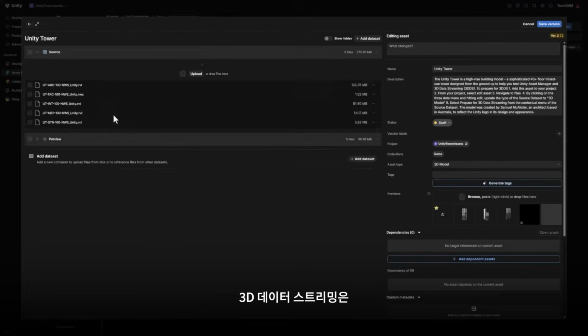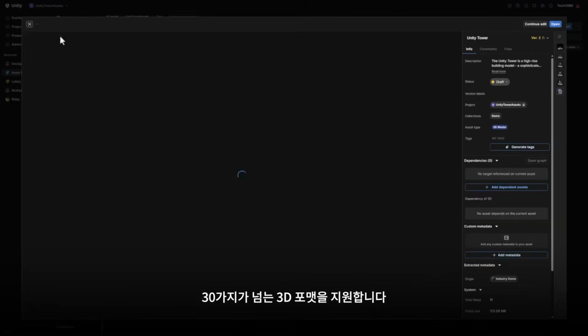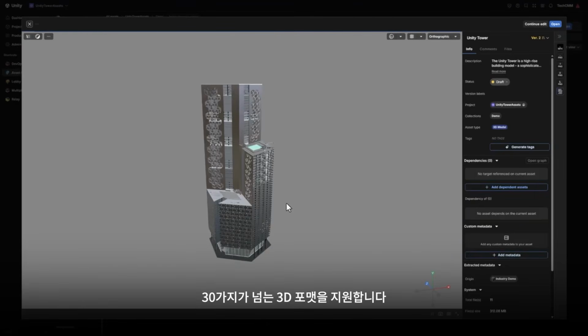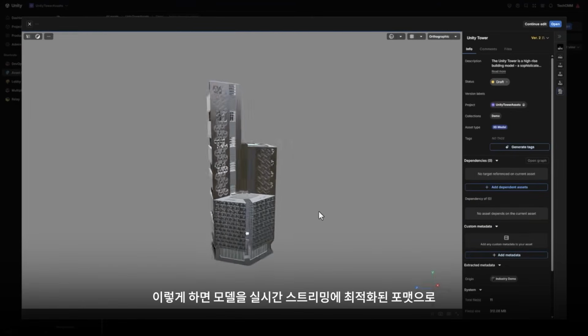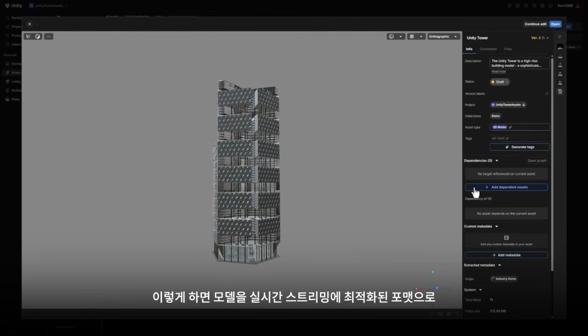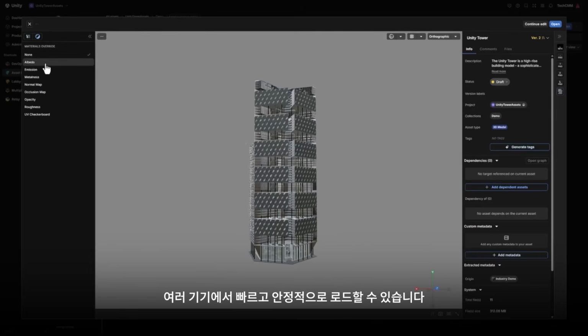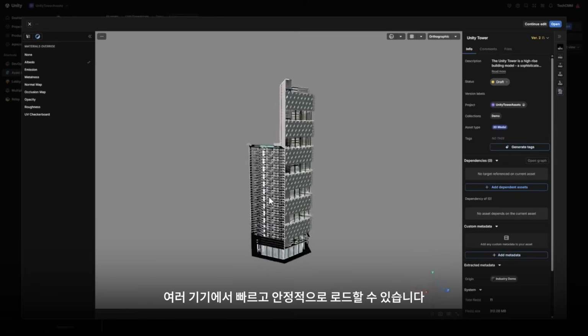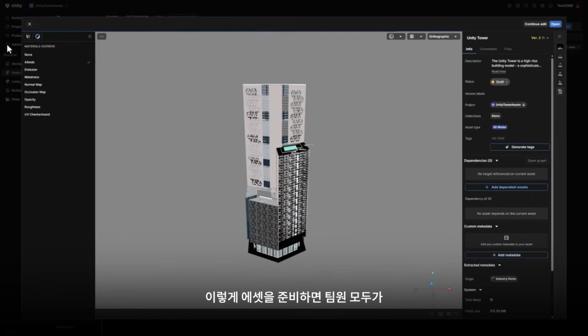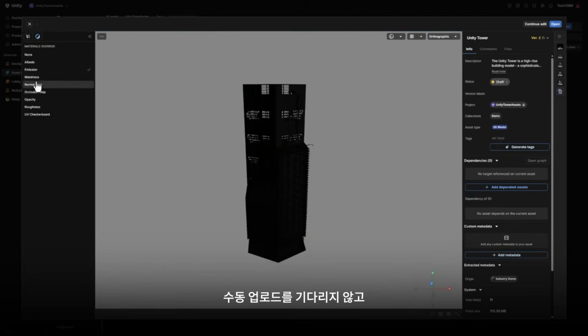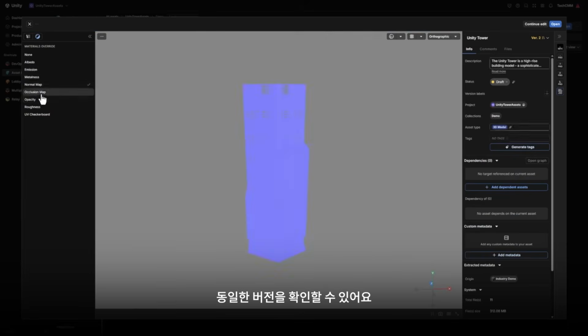It's worth noting that 3D data streaming supports over 30 3D formats. This process converts your model into a format optimized for real-time streaming. It preserves hierarchy and metadata while ensuring even large industrial files like CAD assemblies load quickly and consistently across devices. By preparing assets this way, everyone on your team sees the same version without waiting for manual uploads.